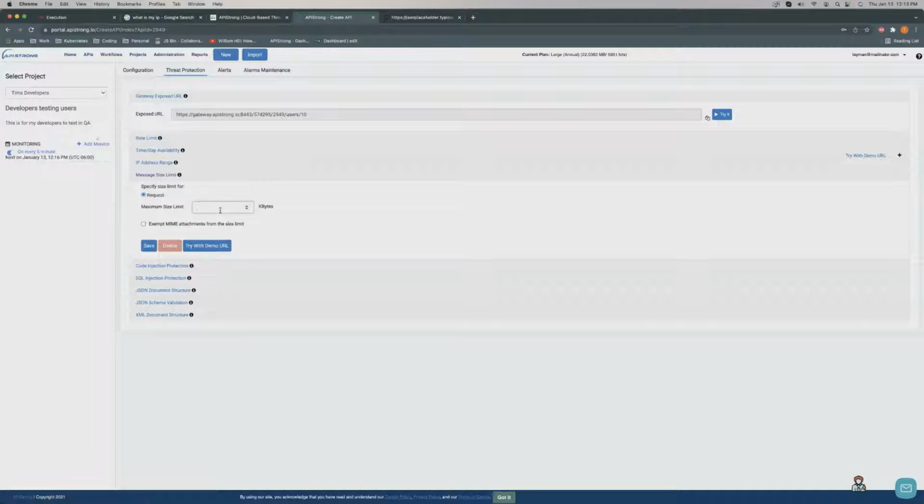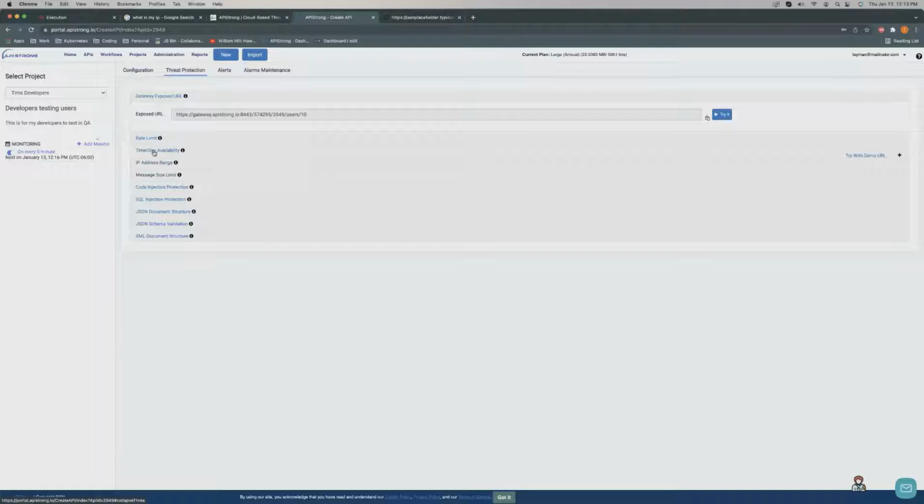Message size. What if I want to block the message size that you're sending to me? Skipping IP range on purpose. We'll come back to it in a second.